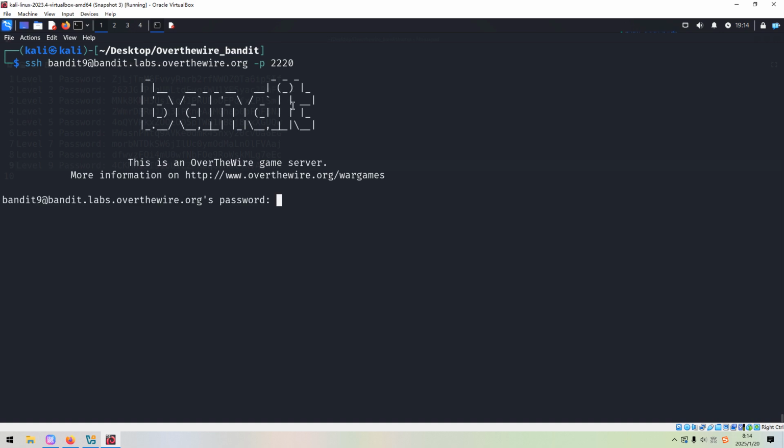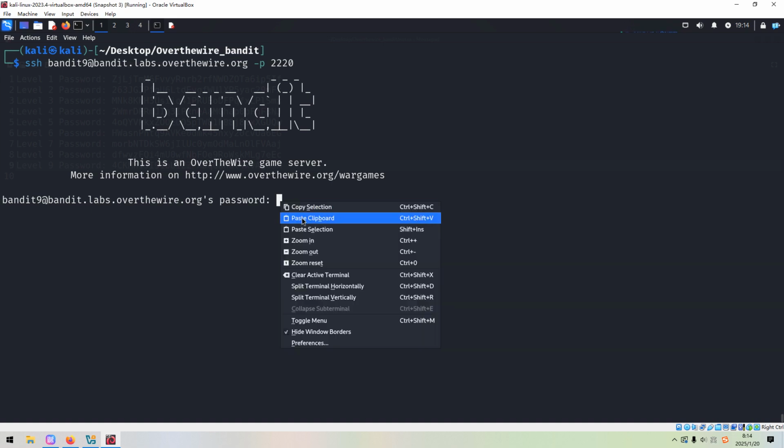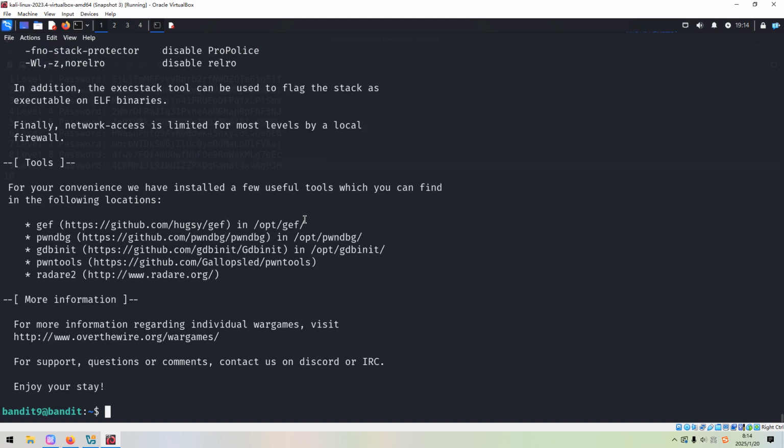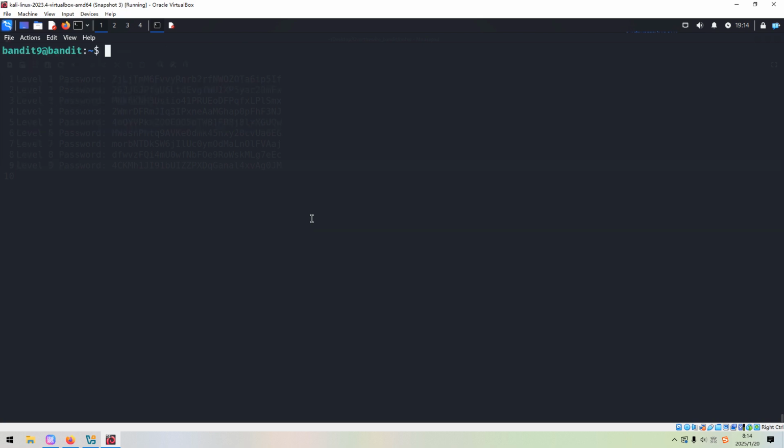It's asking us to supply the password for the current user, bandit9. No problem, we can paste from the clipboard. Now we are in the target machine. And we can press Ctrl+Shift and at the same time the L key on the keyboard to clear the screen, so then we can get a bigger space on the screen, because this would be much better for you to see what's going on exactly.